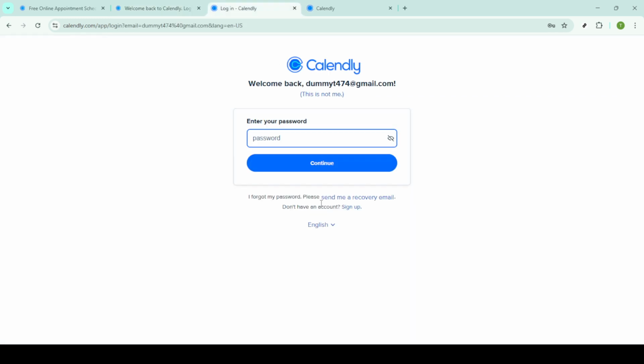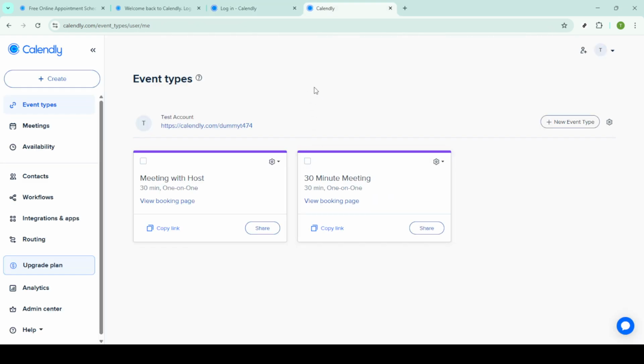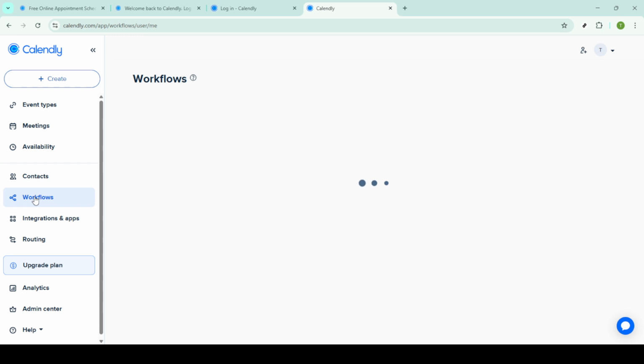Once you're on the homepage, find and click on the Login button, which is generally located at the top right corner of the page. After clicking, you'll be prompted to enter your email address. Go ahead and type it in, then click Continue. The process will guide you smoothly. Next, enter your password and click Continue to access your account.